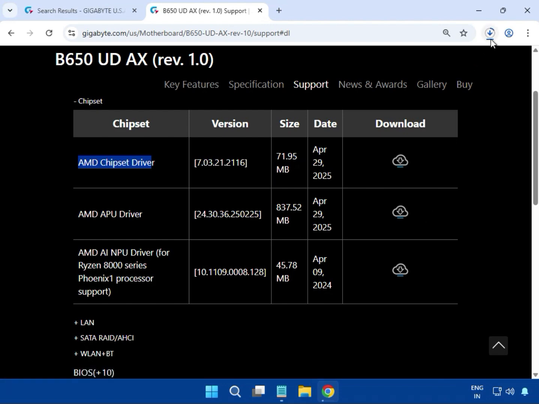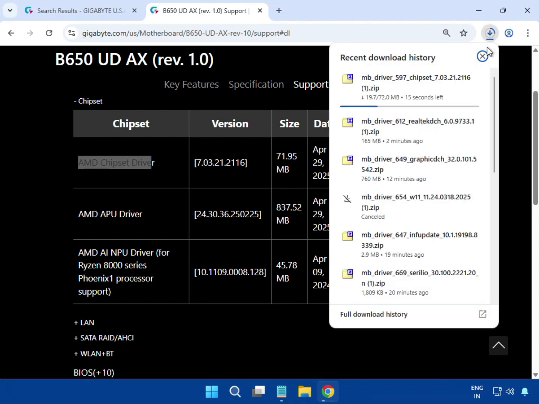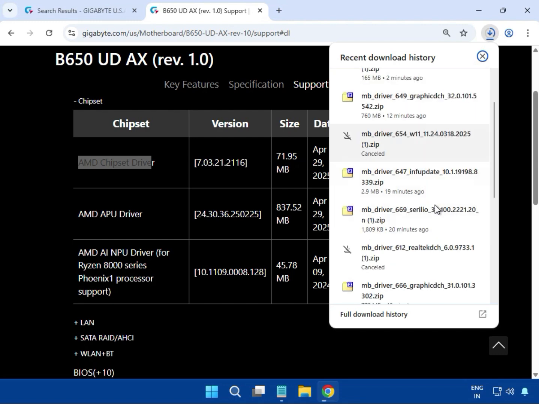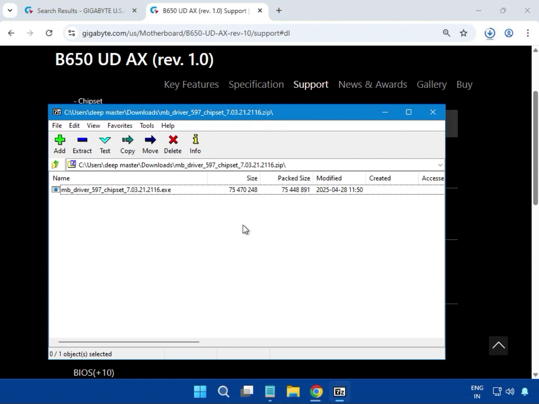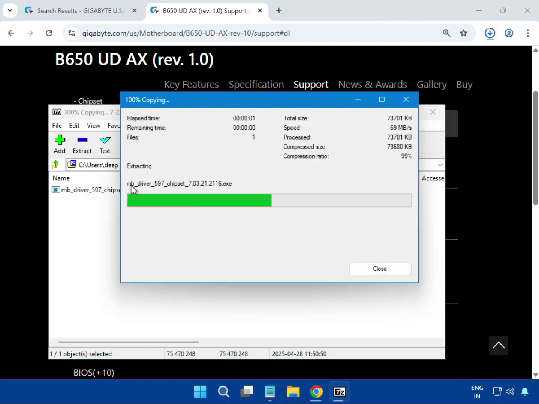You can see, click on, after that it automatically starts. I already downloaded the chipset. You can see this is the chipset. Click on that and then double click the exe.